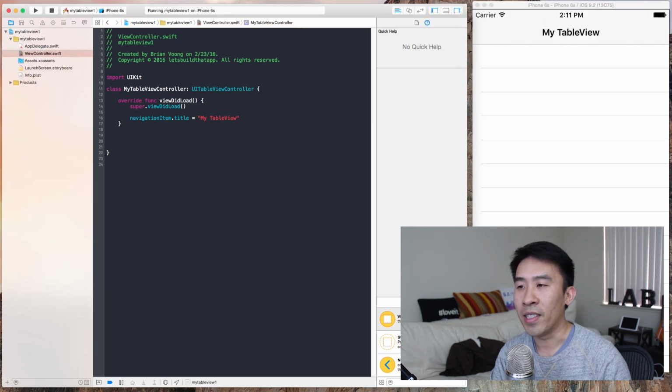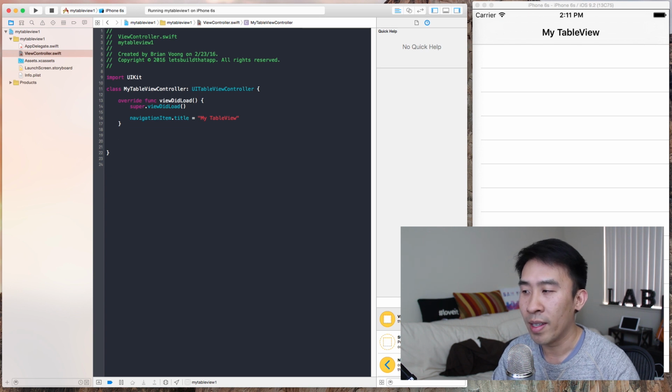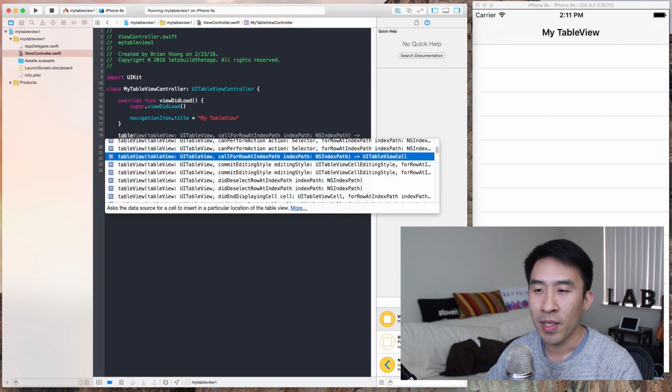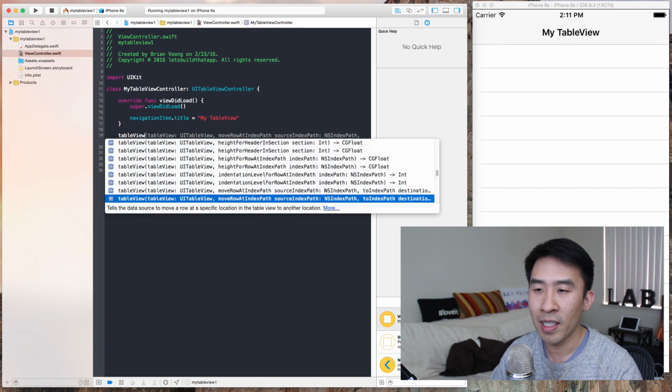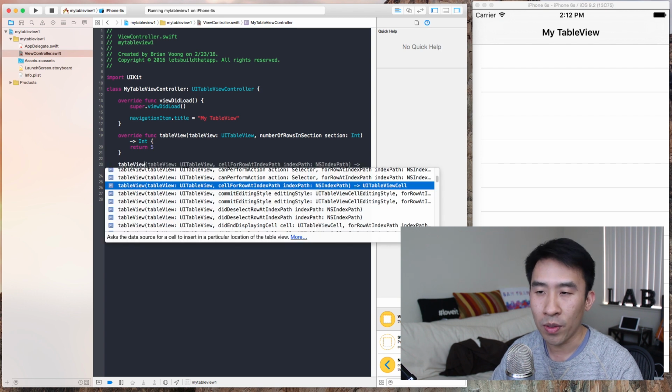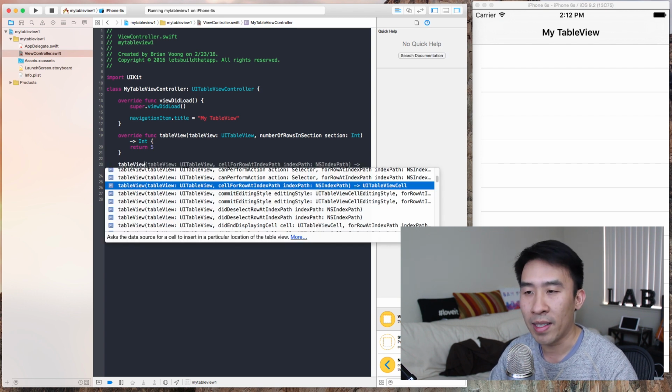Now we want to provide the number of cells for this table view. So to do that, we specify the table view's number of cells method, which is down here somewhere. Okay, number of rows in section. Let's return 5 for now. And you also have to return the actual view for the cell. To do that, we provide cell for row at index path, which is right there.